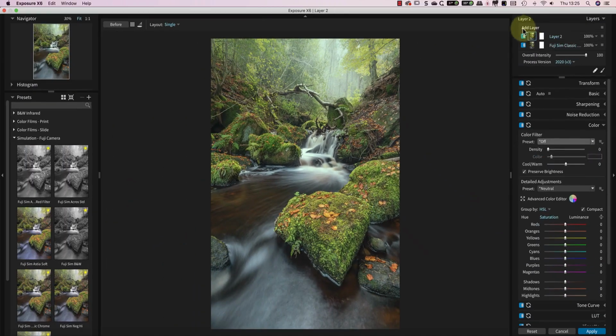Let's close this down now, and I'll add a new layer to the image. I want to use this to select the top of the image to enhance the appearance of the mist. I'll call the new layer Mist. I then need to create the selection for the top part of the frame.